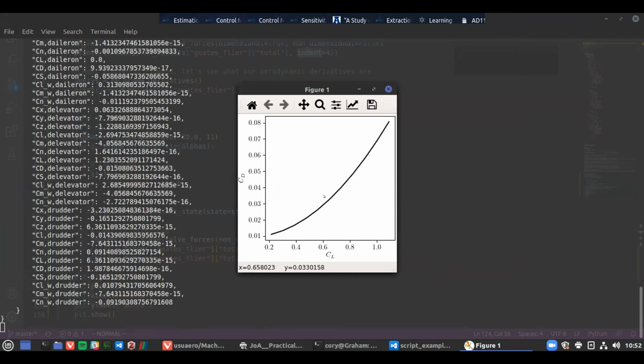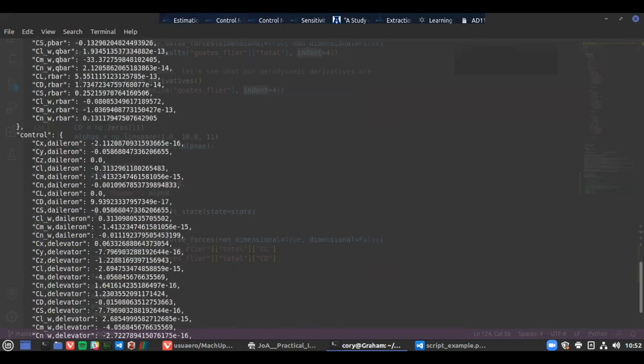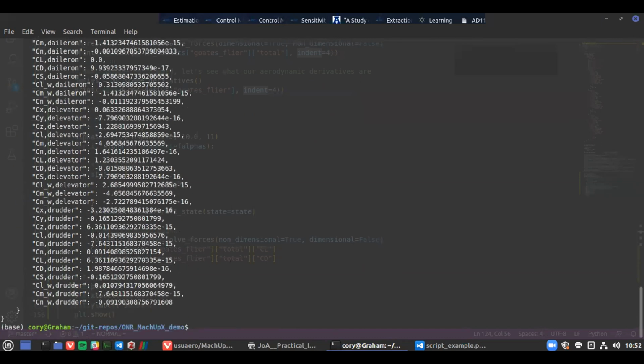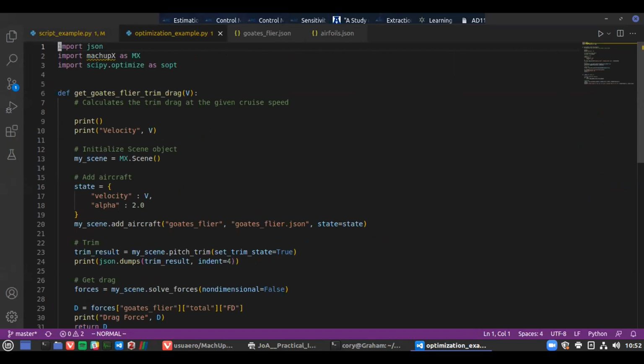So this is, again, super simple, super easy to use. And again, this is all documented. I know we're running short on time, so I'll skip on to the last thing I wanted to show you guys: having MockupX be scripted makes it really easy to do automated optimization.